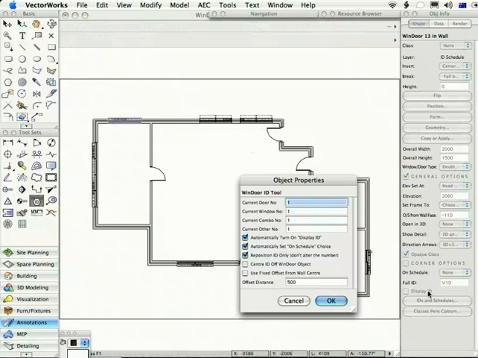Okay. The next setting here is automatically turn on display ID. That is going to automatically check this box when you place an ID. Automatically set on schedule choice. What this is going to do is to set this on schedule to window, door, combination unit, or whatever. So this will automatically choose the schedule that that particular object is going into. That's not to say you can't change it later, but that's a starting point. We'll look at this option later.